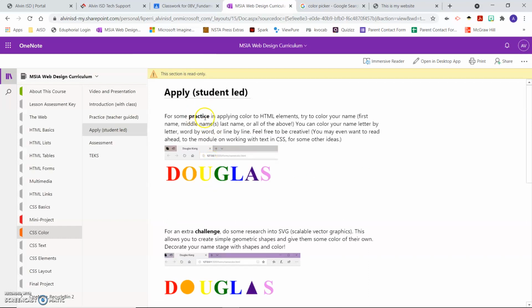So for your practice, for your first assignment, in applying color to HTML elements, try to color your name, first name, middle name, last name, or all the above. You can color your name letter by letter, word by word, or line by line. Feel free to be creative. You may even want to read ahead to the module on working with texts in CSS.